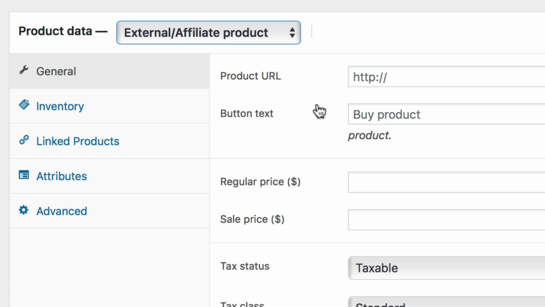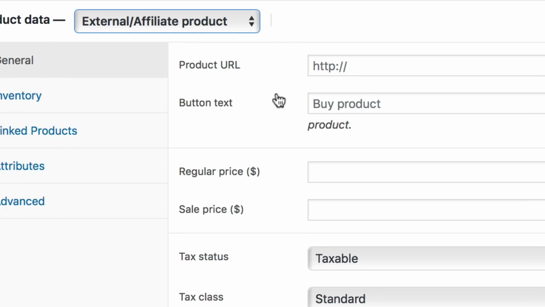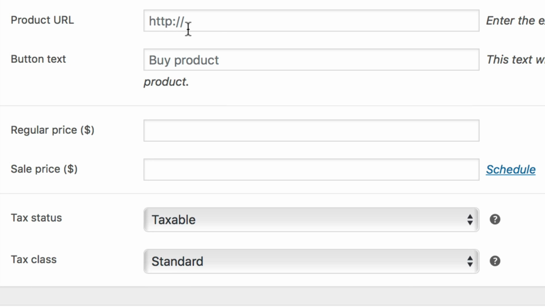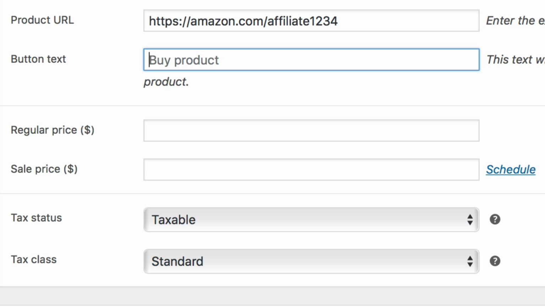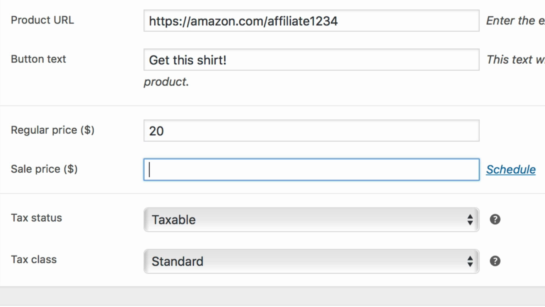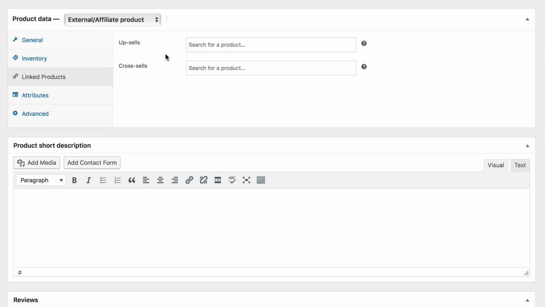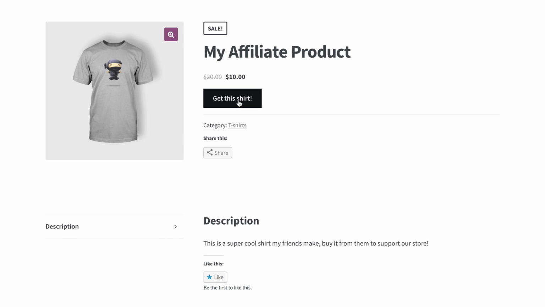In the General section are the two most important fields for external or affiliate products, those being the Product URL and Button Text fields. This is where you can enter the URL or affiliate link of the external product and customize the button text. Normally in your store, the button would say Add to Cart, but with this, you can customize it to any text you'd like. You can then set the price, sale price, add upsells and cross-sells if you want, and so on. That's all there is to do when setting up an external or affiliate product. Your customers will be taken to the original seller's store, and you'll earn your credit from your affiliate link.